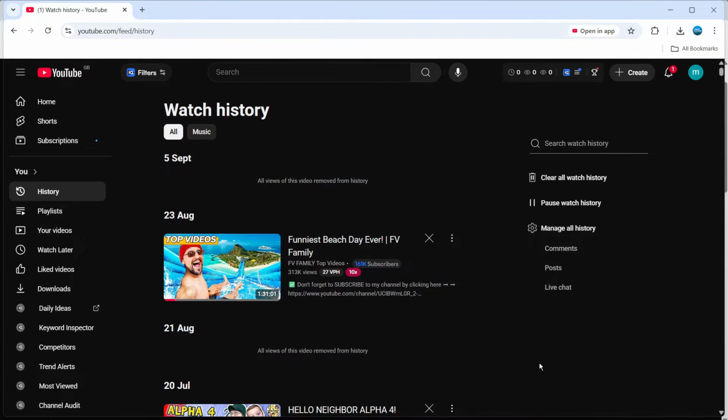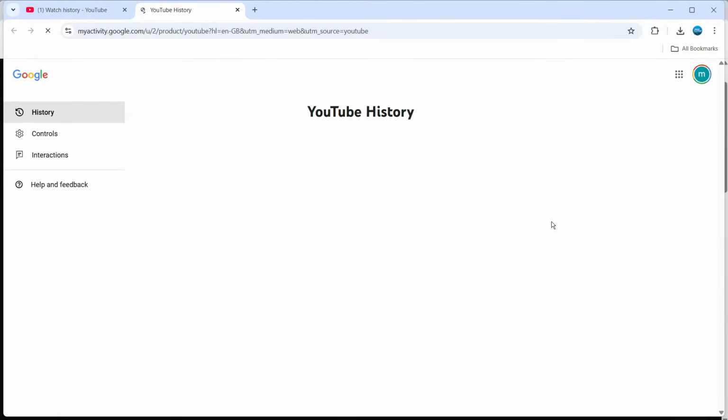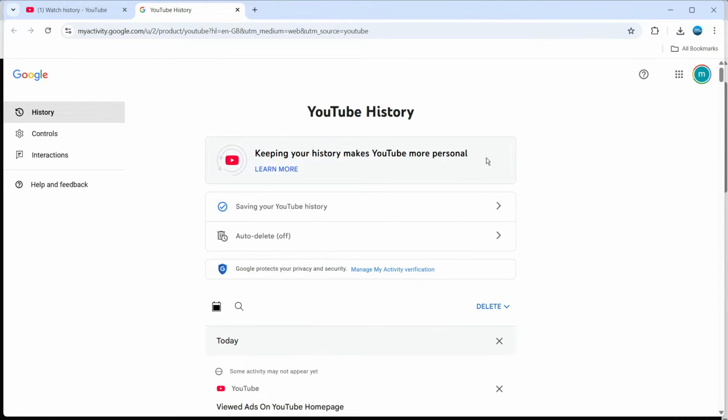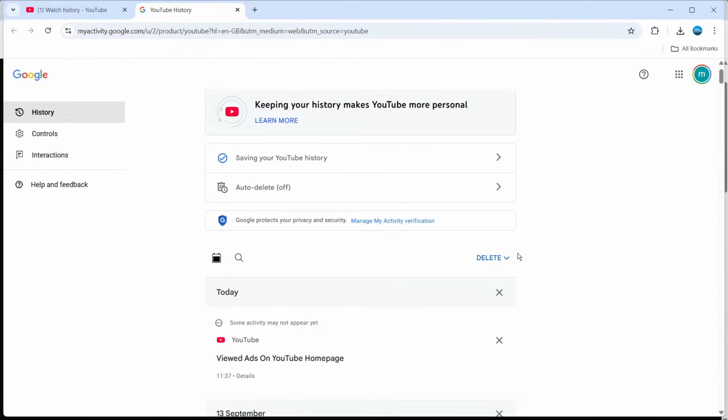Now, your YouTube feed is all recommended to you based upon your previous watching history, so to get rid and reset your feed, you actually need to delete your watch history. To do this, from the screen, come over to the right hand side and click where it says Manage All History. That's going to take you to a screen like this, and from here, if you scroll down a bit, you're going to see a delete button.